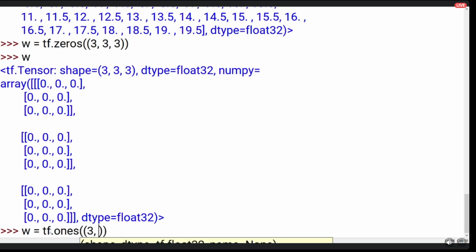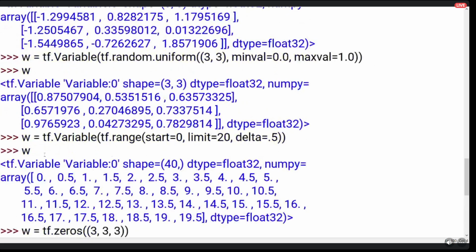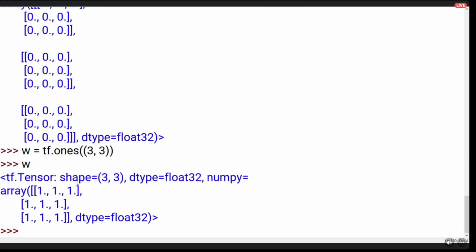And again, you pass in the shape, say 3 by 3, and W will be just ones. Okay, so there are these functions. There are many, many more. You can find out yourself, but these are some of the more commonly used ones. So now we know how to create these tensors. We can talk about how we can perform operations.